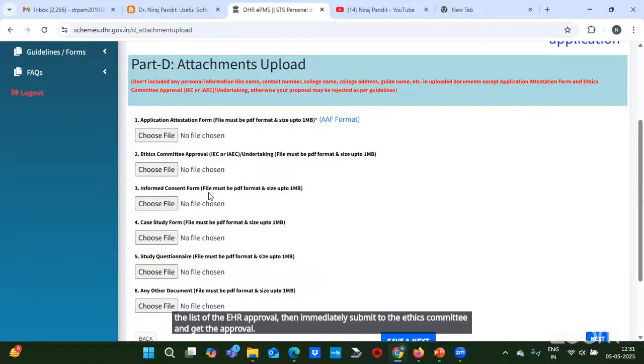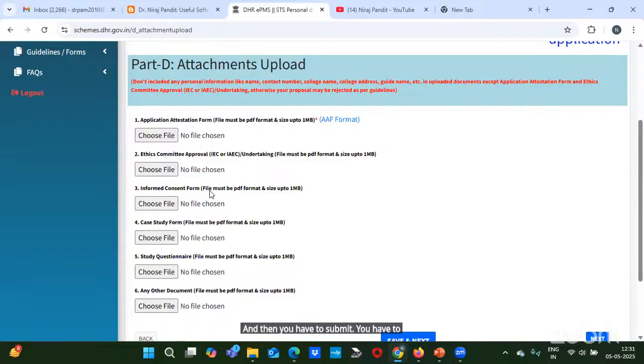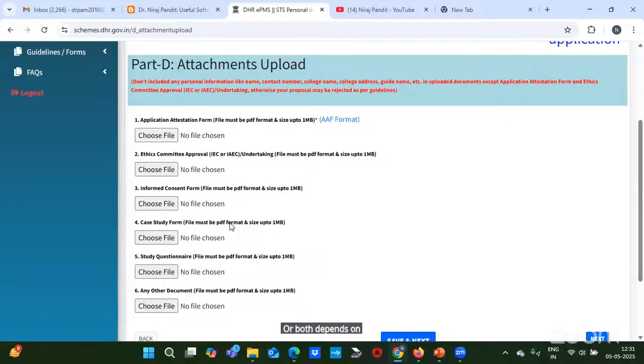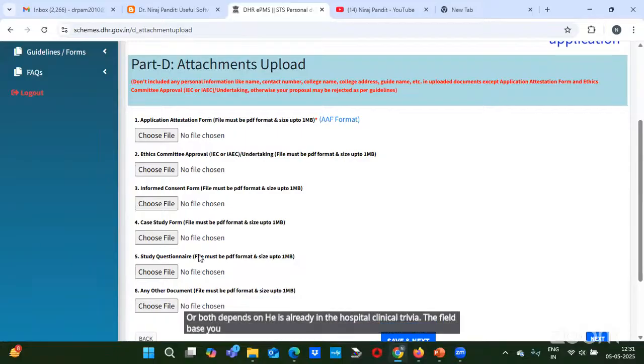And then you have to submit the consent form. How you are going to take consent of the participant, that also you have to upload later on. Case study form means data collection tool. Both you have to upload here, or either, depending on whether it is a case study in the hospital, clinical trial, or field based. You need to upload the data collection tool or questionnaire, or any other document. These are the documents required later. Only this document is required now.